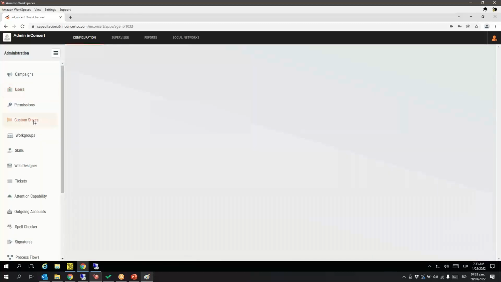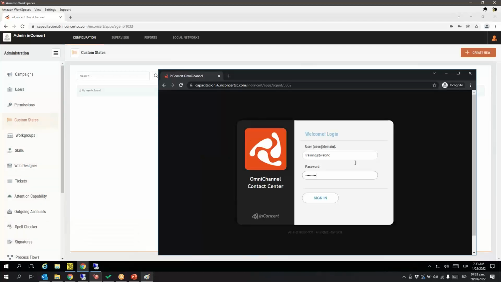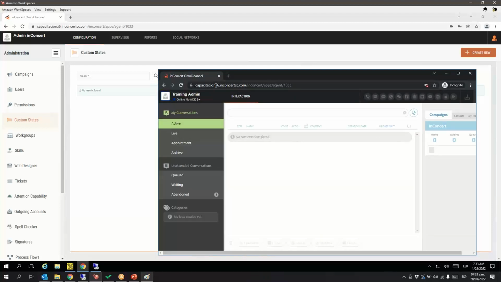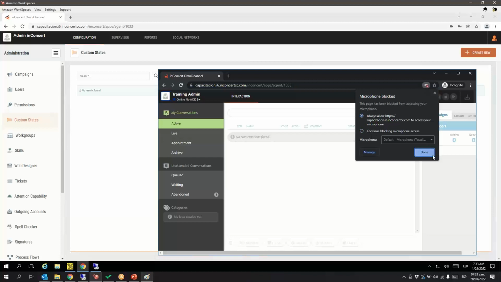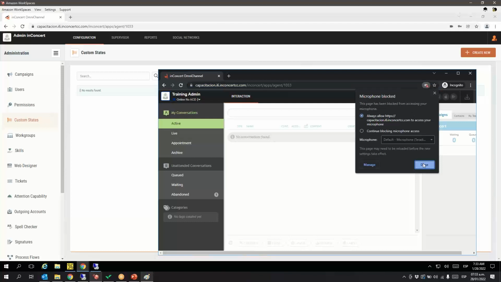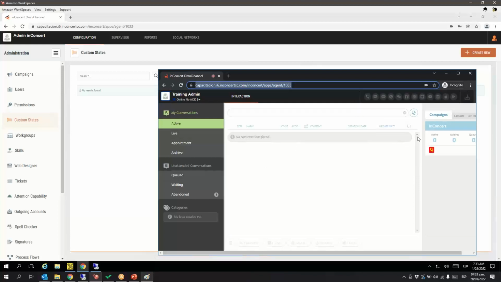Okay, custom states. I wanted to log in as the training here. Okay, so I'm connected with the agent. Remember, with WebRTC, do you see this red? It's because I need to allow, and this is also because I connected with incognito, with a private window. Then he enables it and you see this changed.